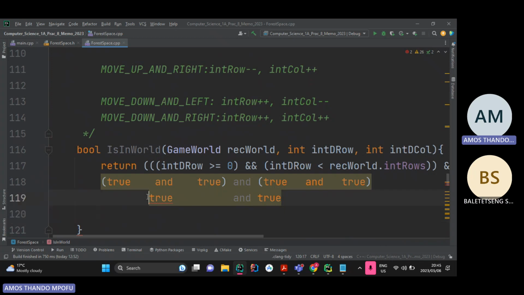And then we are left with this one. True and true. What does that evaluate to? It's both true, so it evaluates to true. So it does all of that behind the scenes. I'm just showing you what happens.